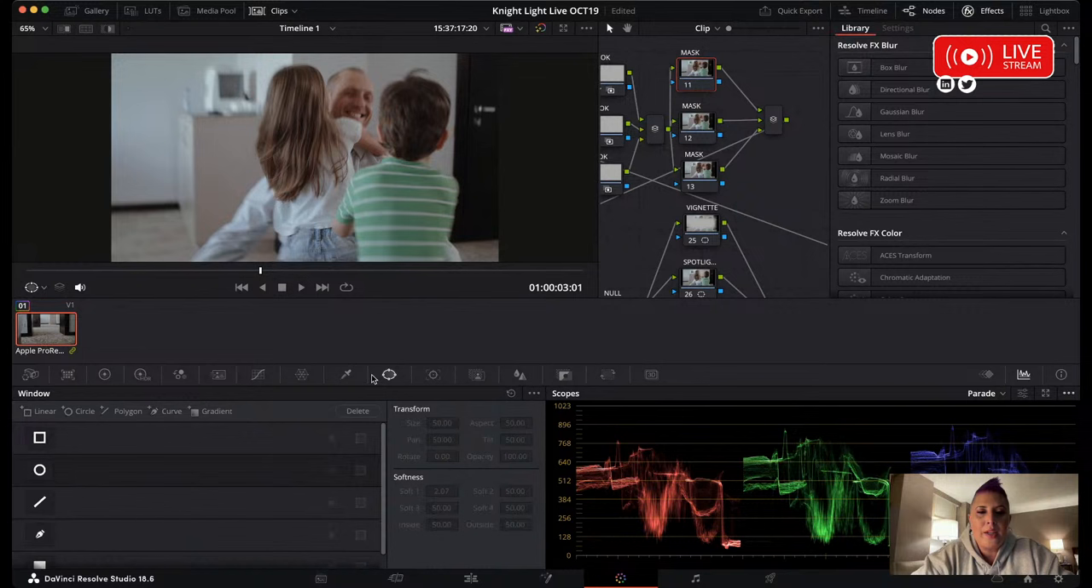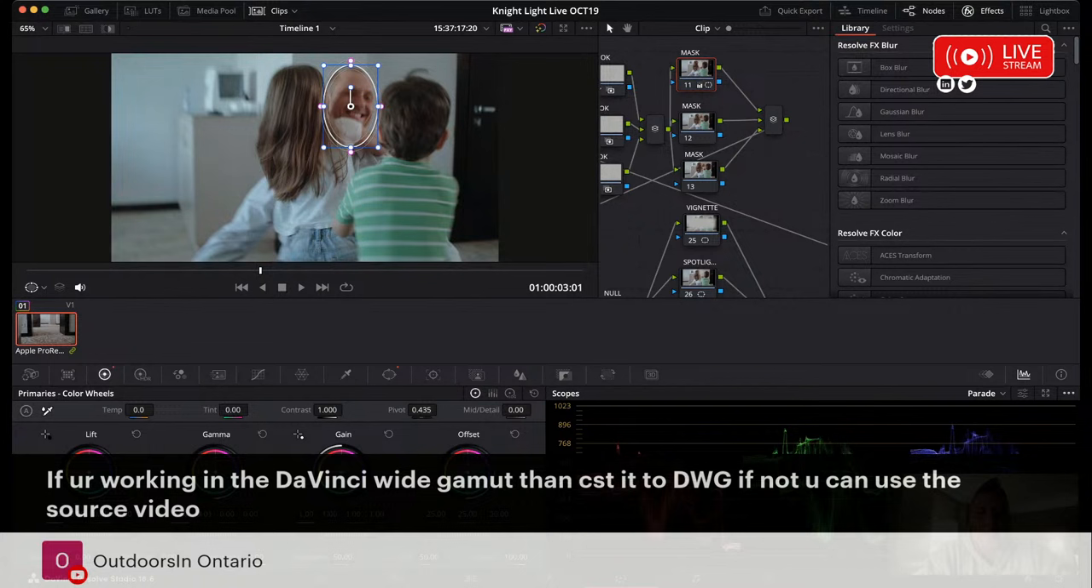So I'll go over here to the mask, and I'll try and isolate the talent's face and then grade the wall or something like that. And then I'll invert it, so I'll block out his face. And then you can see if I hit Shift H, I can grade everything else living in the midtones without affecting his skin, right?